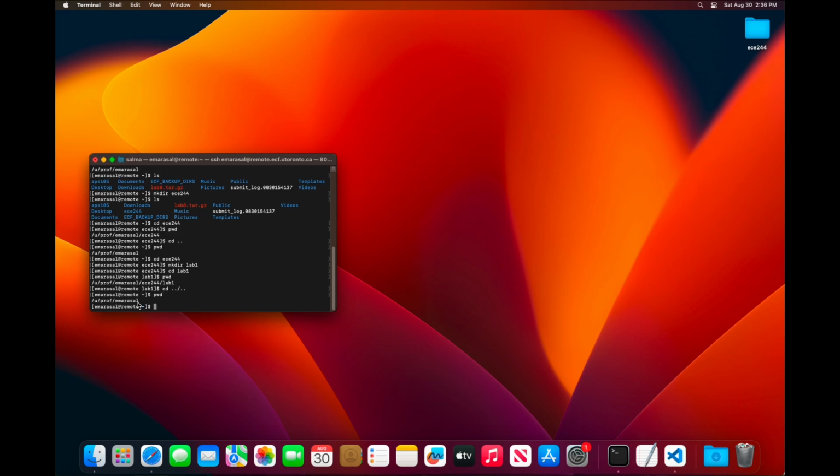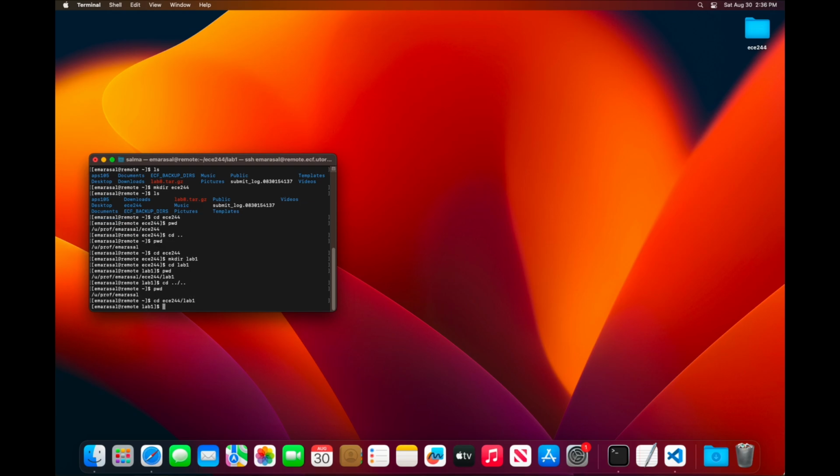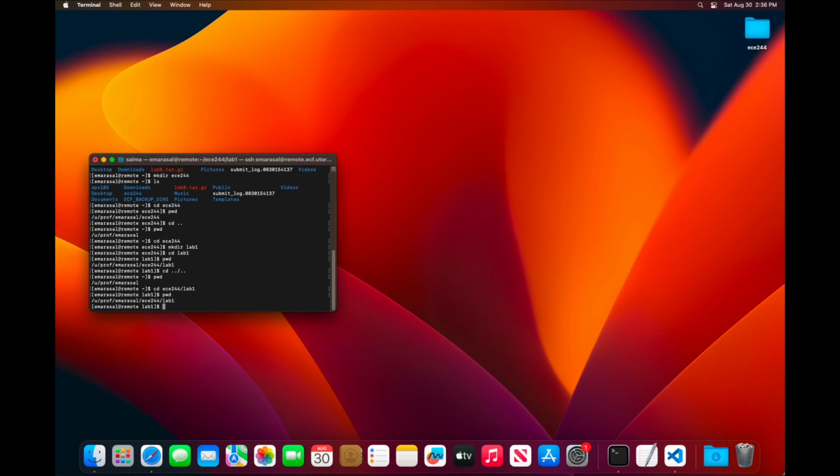If I want to check, I can also check that. Okay, let's say I want to move into lab 1 immediately after going into ECE244 in just one line. I could say cd ECE244/lab1. Okay, and I can check that from here.